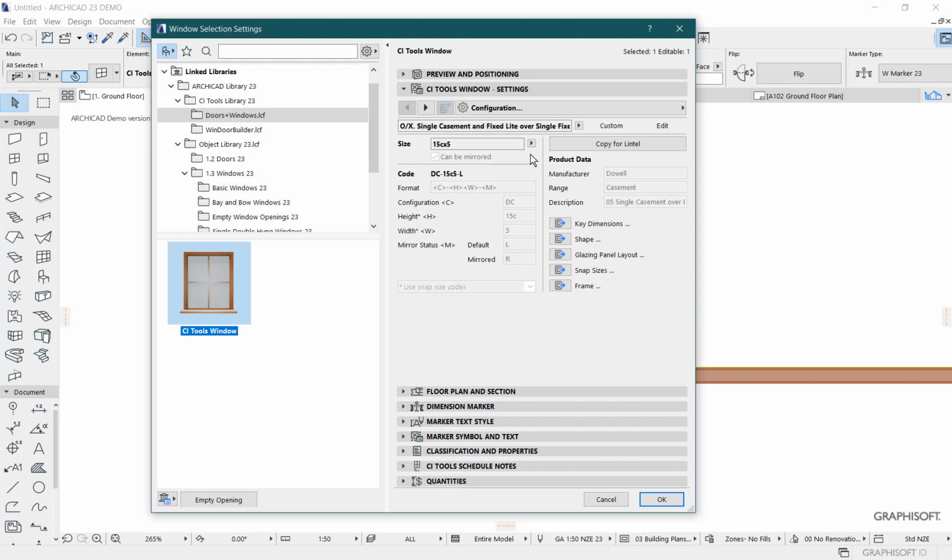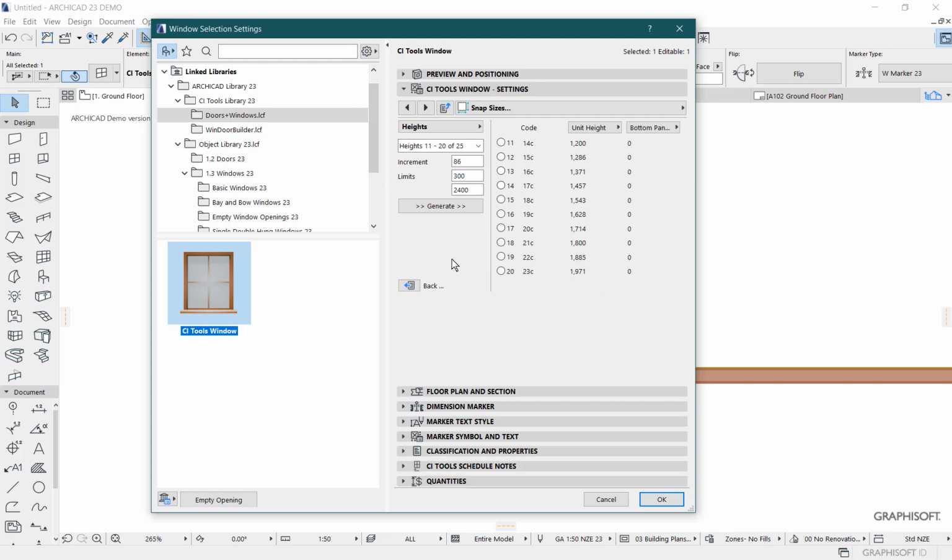Now that I have that size selected, you're probably thinking, what on earth does that size mean? Well, let's click on the snap size option here to drill down. And you can see on the left here, I've got options for width, height, and exclusions. So I'm going to look at heights here, and then I'm going to look for 15C, which is what we have selected. And you can see it's here, it's item number 12. The code is 15C, which is what was showing in the snap sizes there, and the height is 1286.